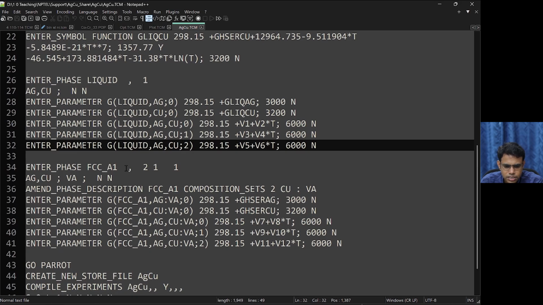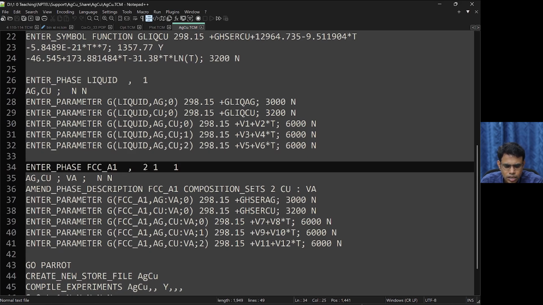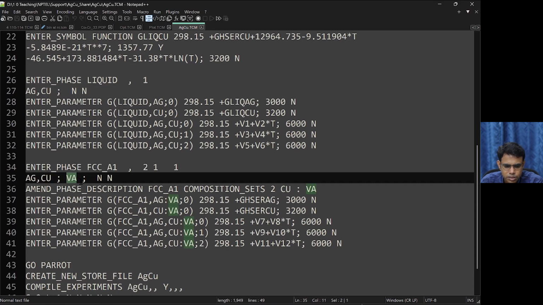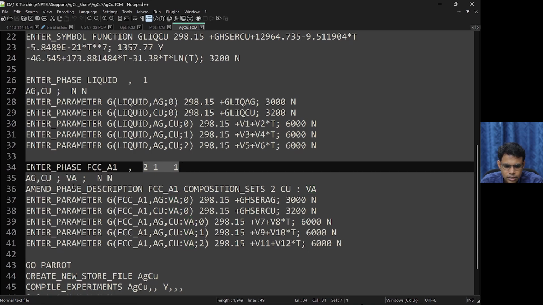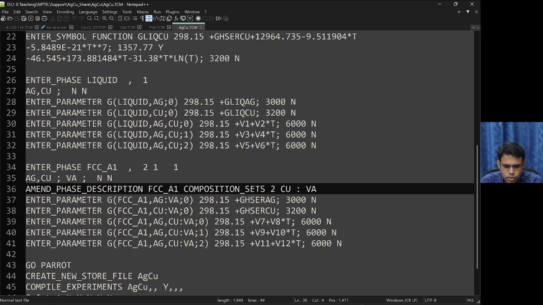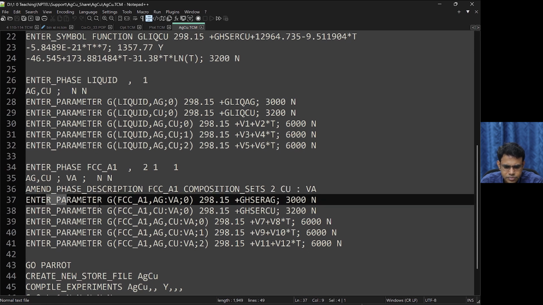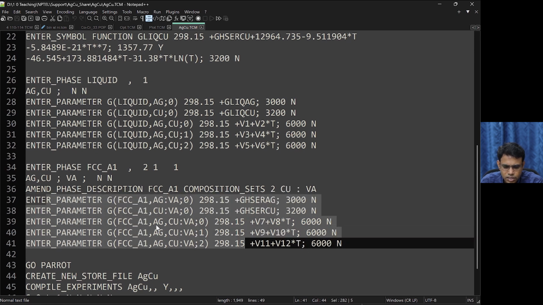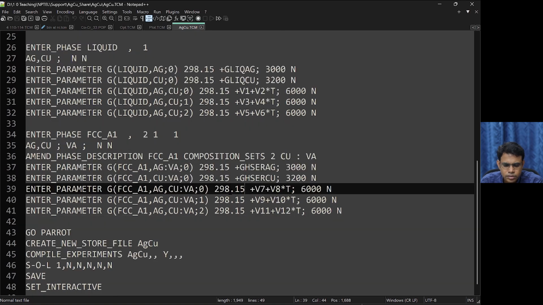Similarly for FCC, two sublattices with occupancy 1 and 1. So that is Ag copper in bracket, and the subscript is 1. Then vacancy in the second sublattice with the subscript 1. That's what it means when we enter 2 1 1. The sublattice formalism. Once we have that, then we can have these different mixing terms coming in. Okay. So the parameters are entered here: copper, silver, copper mixing. All this mixing happens in FCC.